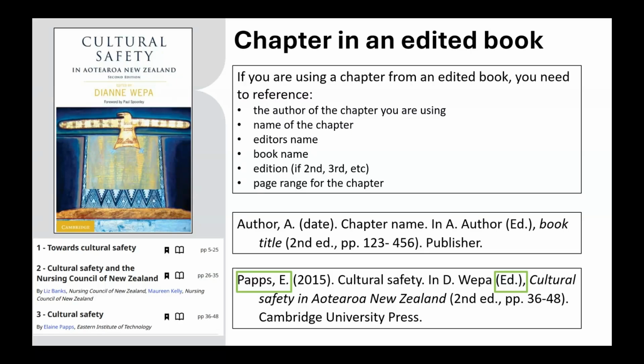Then we put the word in and we list the editor by first initial first, in this case D. Wepper, and then in brackets Ed. full stop, close brackets to indicate that Diane Wepper is our editor. We then put the title of the book in italics, Cultural Safety in Aotearoa New Zealand, and in brackets we are including that this is the second edition and that the page range is from 36 to 48. We then finish off with the publisher of this book, which is Cambridge University Press.